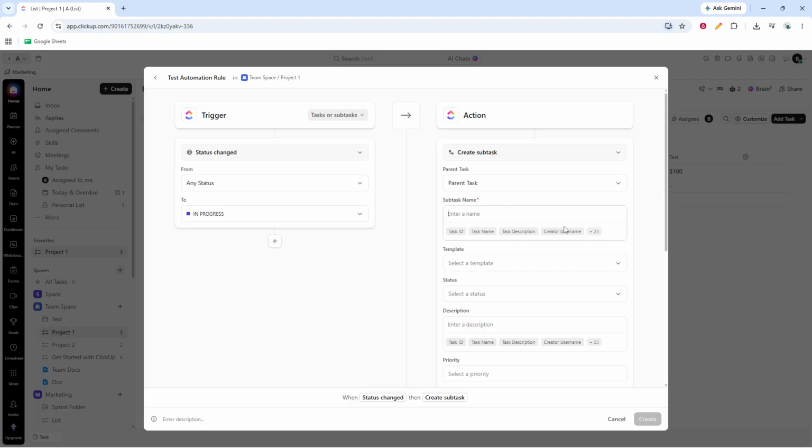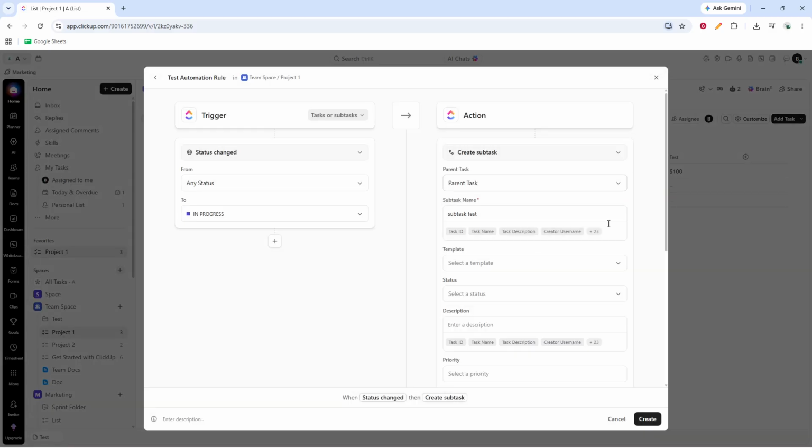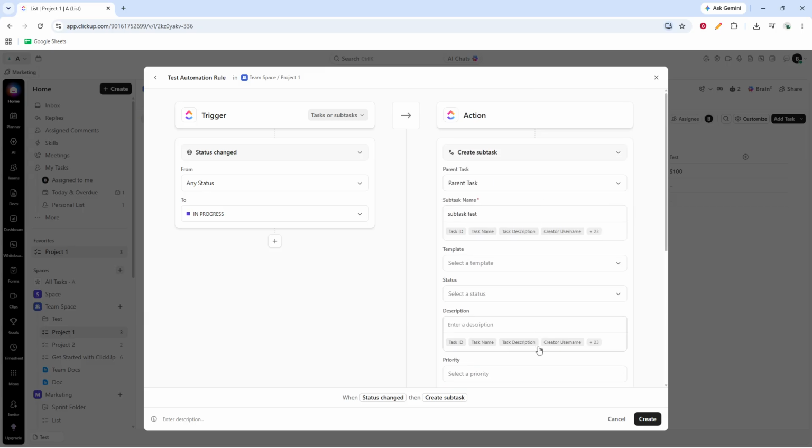Add the subtask name first, since that will identify the new subtask when it appears. You can also optionally choose a template, status, description, and priority. These optional settings are useful if you want every generated subtask to follow the same structure or contain the same information. Once everything is set, review the rule carefully to make sure all the settings are correct. Then click Create to finish building the automation.